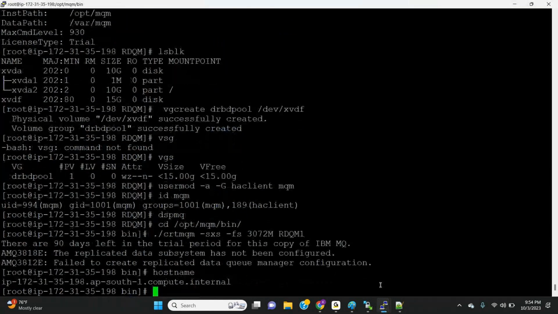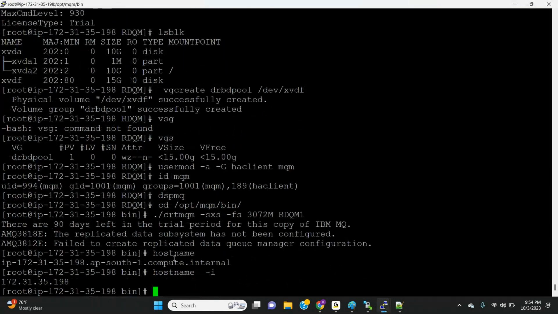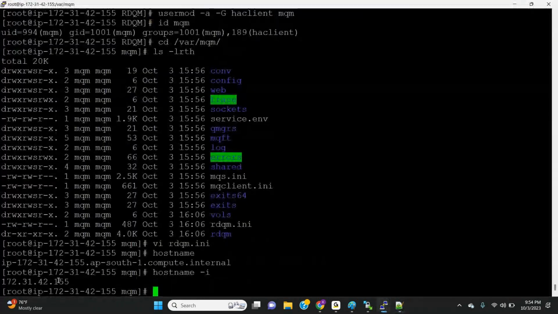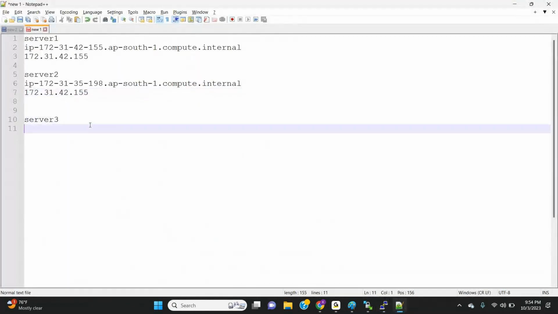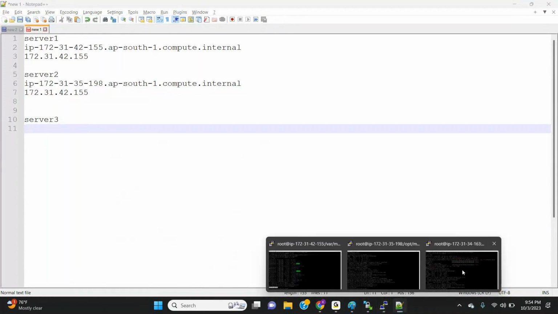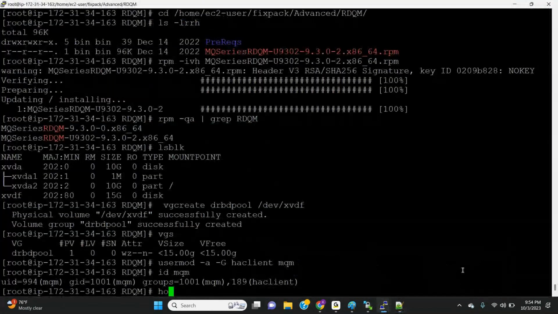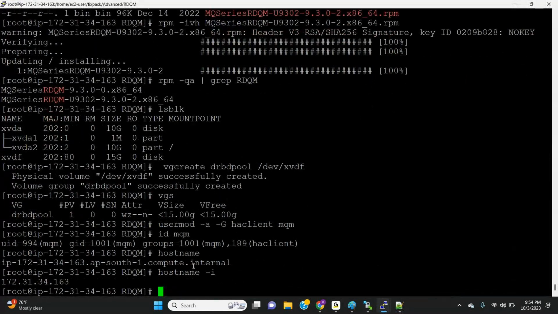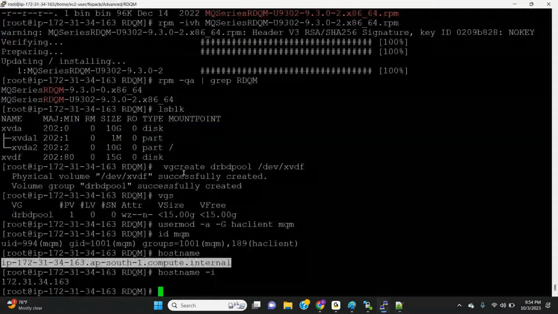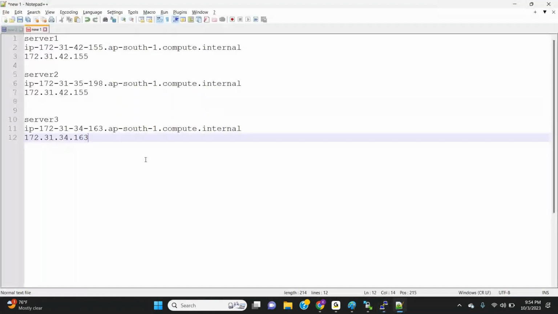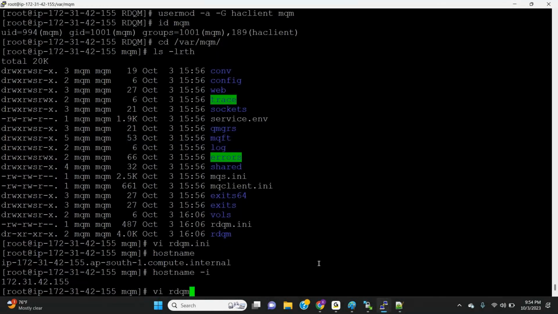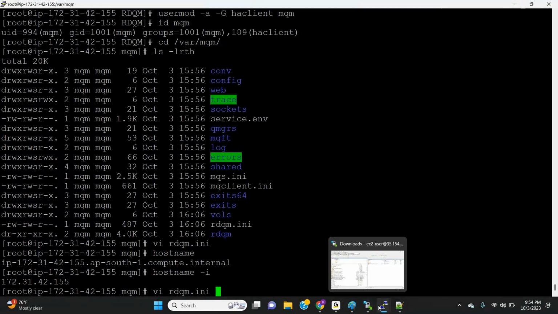Host name hyphen I. This is the second server IP address and host name of the second server. Next, server 3 details, let us take host name hyphen I. This is the third server host name and IP address. We are good. Now, open the rdqm.ini file on the primary server. First, let me open it in the primary server.